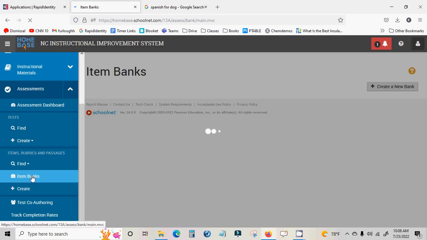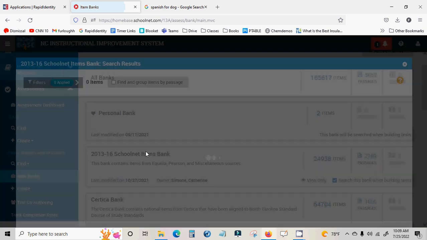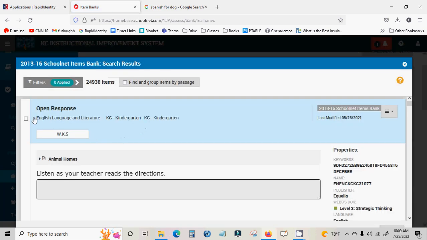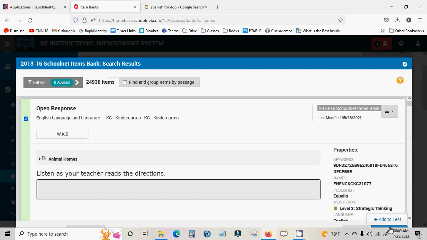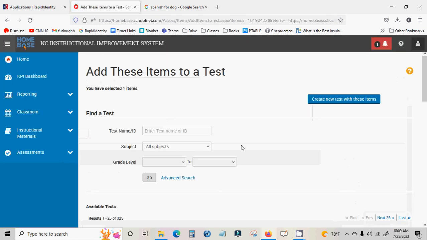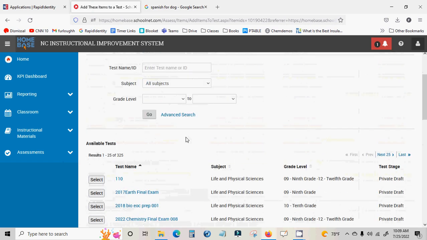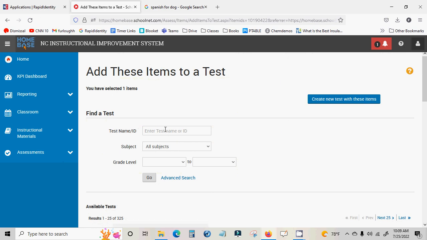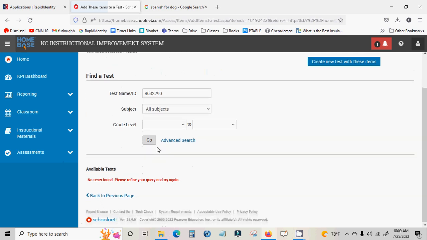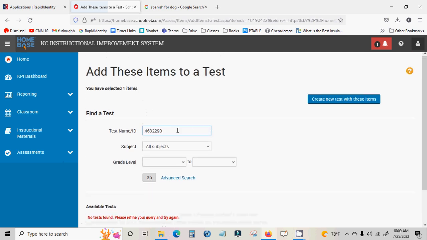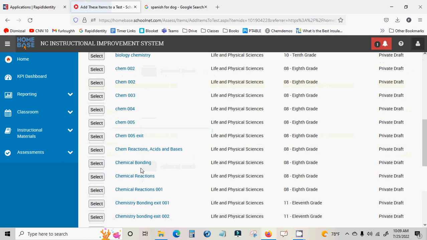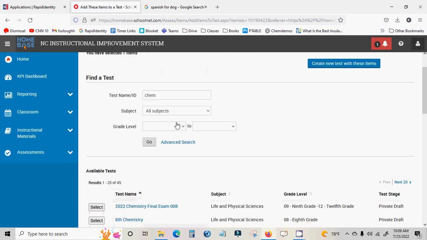And let's do one more step. So we get a question. We're going to add that to the test. All right, so I can select any test that I've made and add it to it. I could put in a test ID. That's weird. All right, so I add it to any of those.